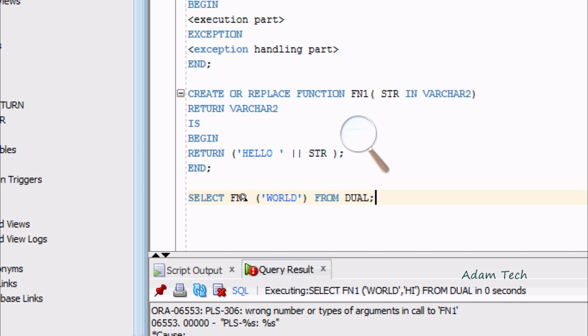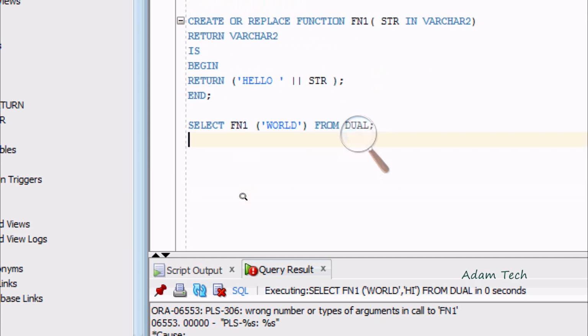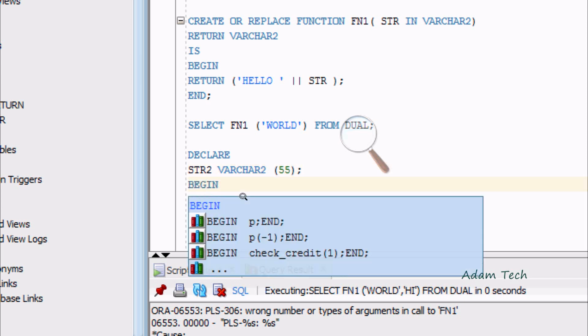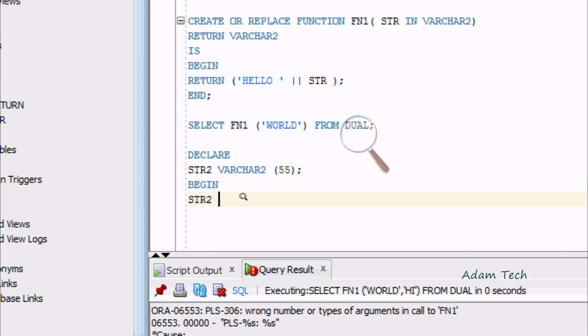Now let's see another way to execute the function fn1. Here we need to use declare, and we're going to take one variable str2, and this would be varchar2. Here we give the size 55. If you give 55, this will accept 55 characters. Now let's use begin, and here str2. Inside str2 we're going to pass the value of fn1.